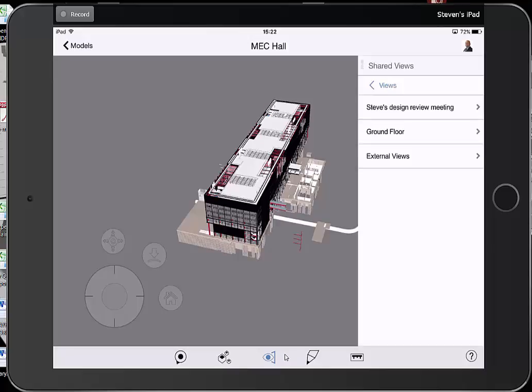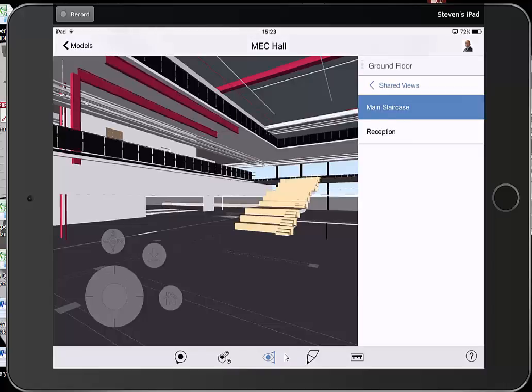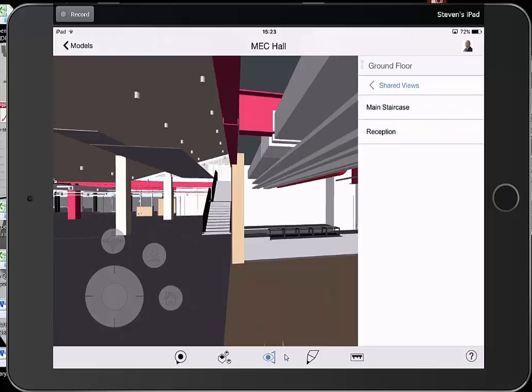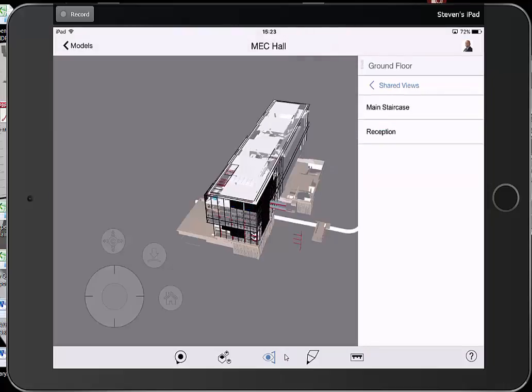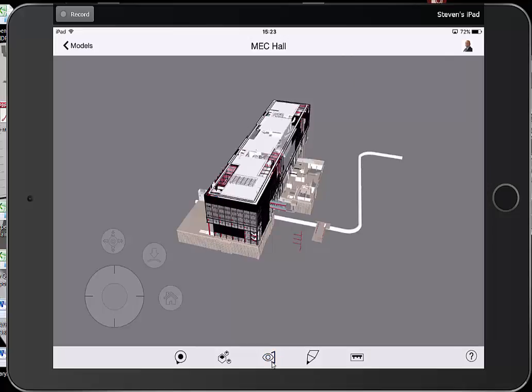So you can see there we've got some shared views, ground floor, main staircase, and you should get the same view that we were getting on the desktop or in the internet version itself, and the reception area. So you can see all that's interacting. Again, to come out, you can hit home, go back to where you were, and if you want to get rid of the menu on the right hand side, just select the icon at the bottom again and it'll disappear.